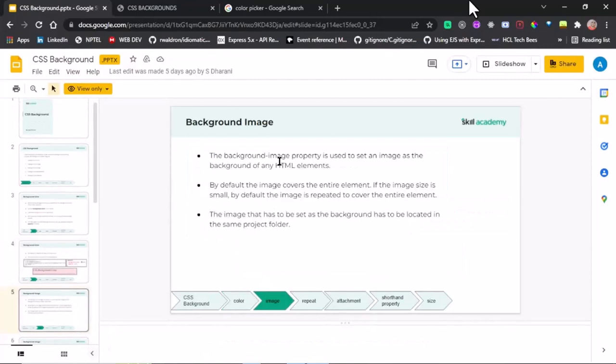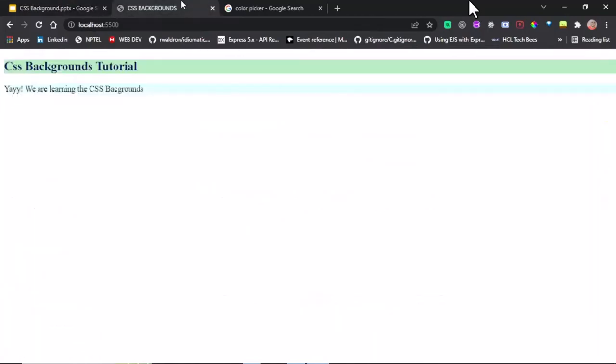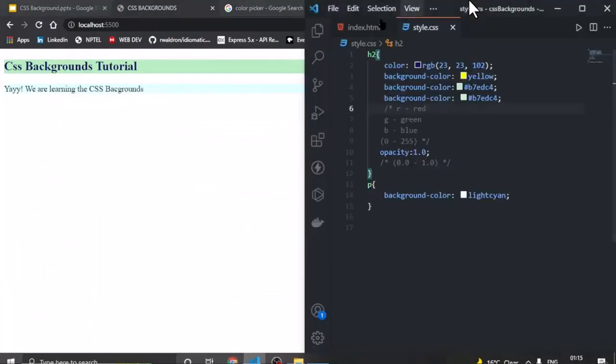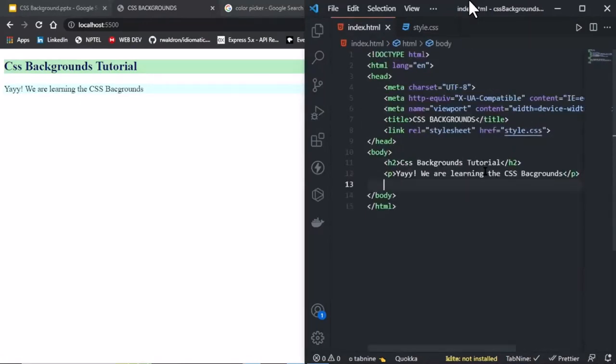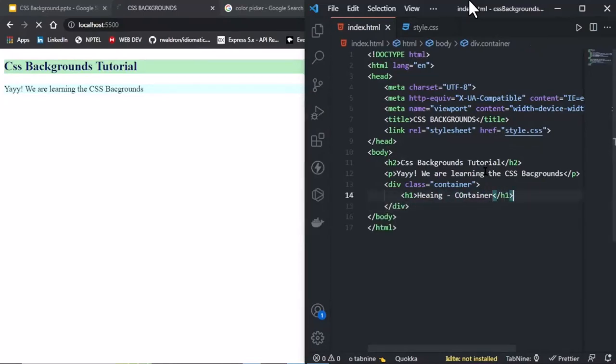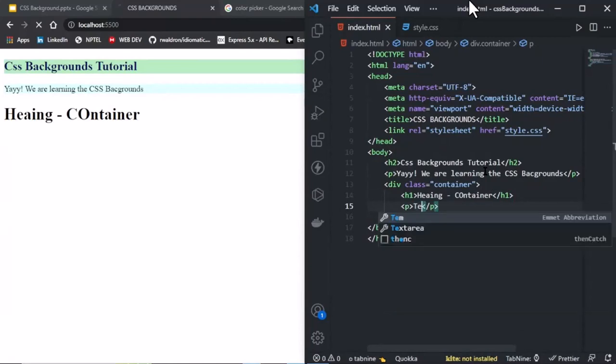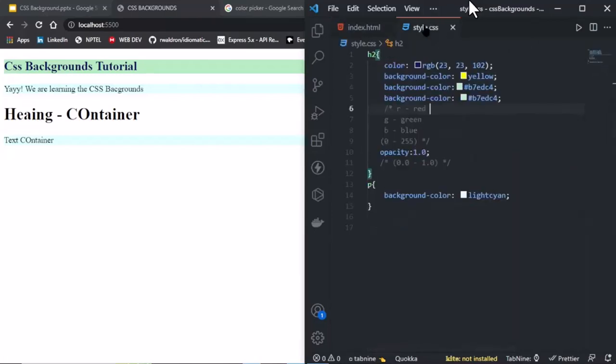Now, let us move ahead to our new property that is background image. For that, let us have a div. So I'll have a div and I'll give it a class of container. Inside this container I am going to have an HTML heading, container, and now I'm going to have a paragraph tag and I'll write text container. Okay, so heading container and text container. This is going to be cool.